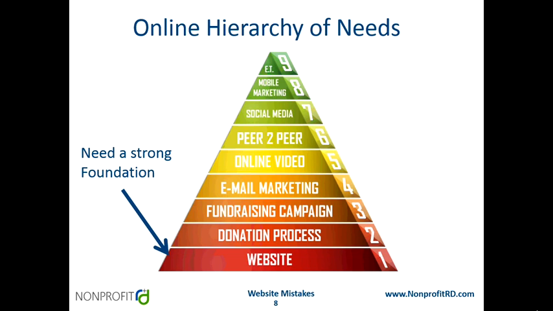So you need to start with your website. That's why we're talking about that today. If your website is not solid, strong, and the hub of everything you do online, you can actually do more damage to your organization, more damage to your brand than if you didn't focus on it.